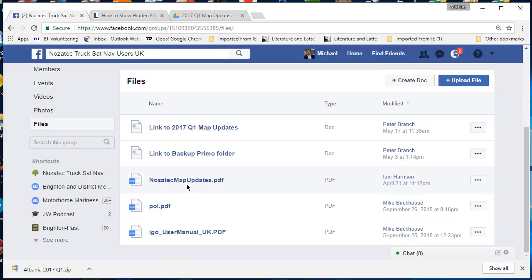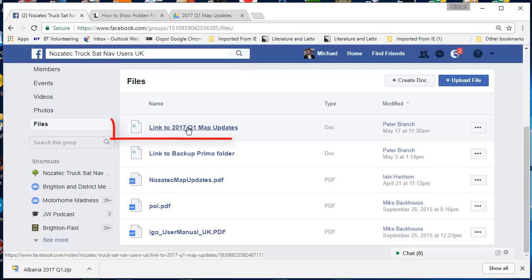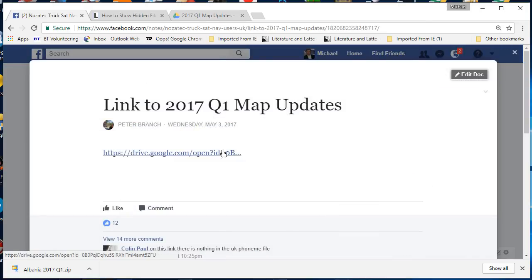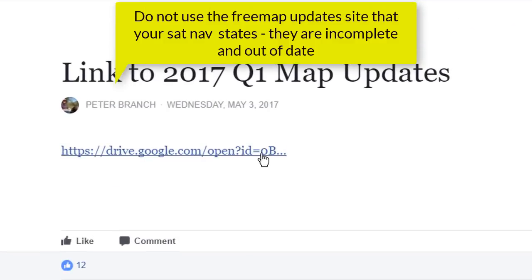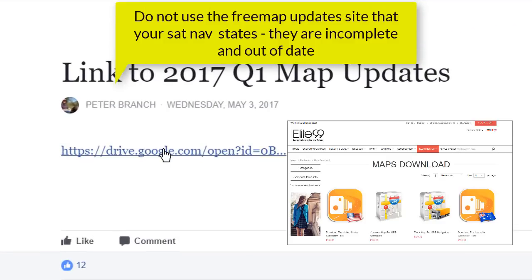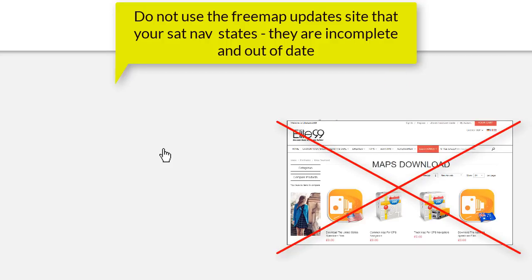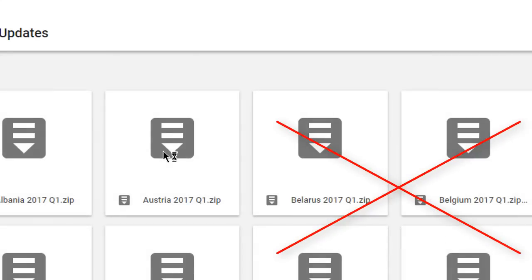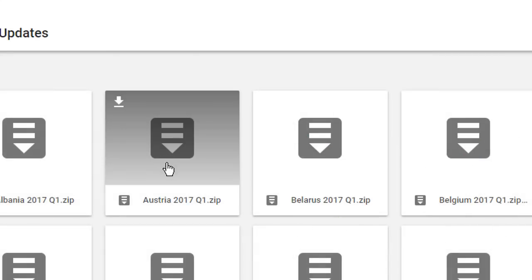Okay, so assuming we've backed up our Primo folder, we're going to now go and get the latest, or at least 2017 Q1 map updates, which is what I'm going to use here. If you click on that link, it will take you to a link to a drive, and if we go onto that drive, it's on Google, it will open up, and there you've got some options.